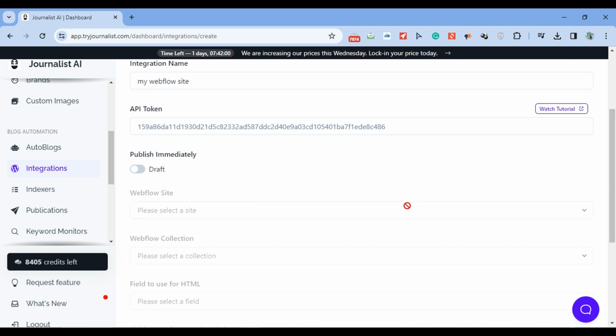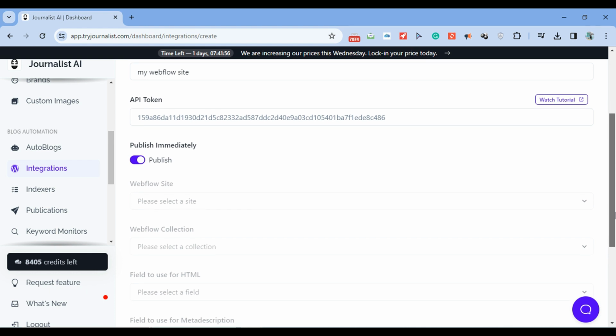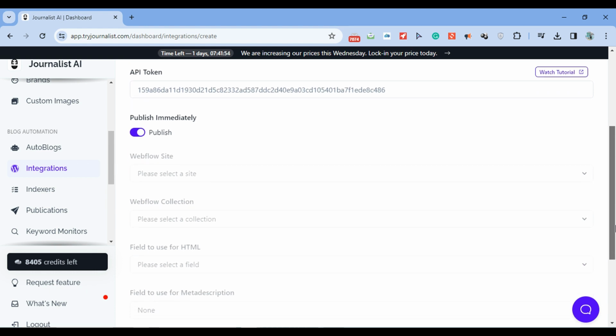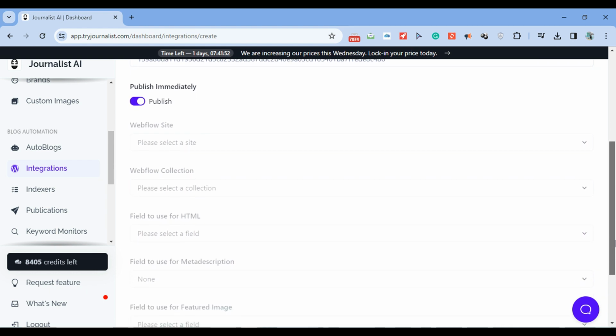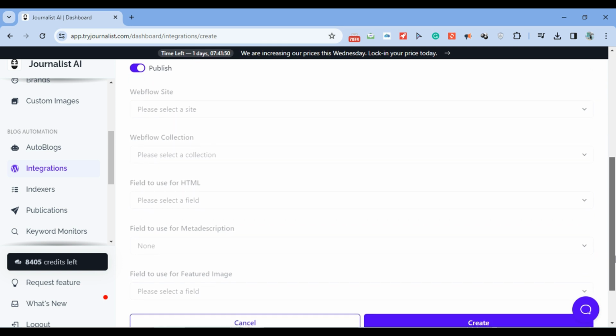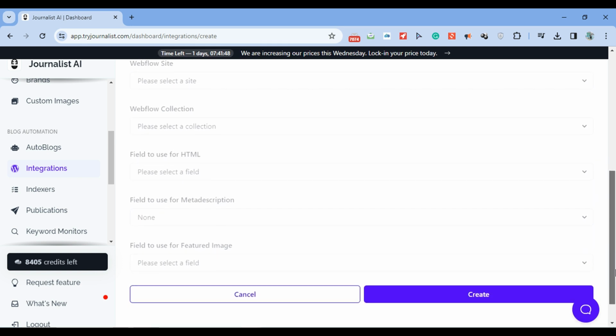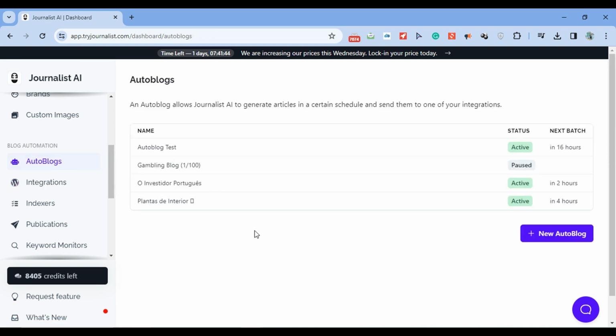I recommend you just do publish, so it will automatically publish to your site. But again, if you want to go through the blog post in your web dashboard and approve them manually, you can do so as well. Just make sure to toggle this off. Once that's done, hit create and then go to Autoblogs and click new Autoblog.